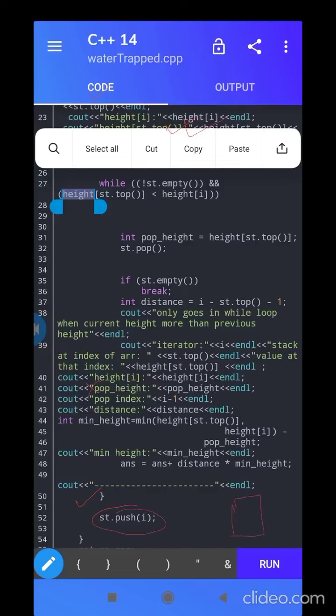So the stack will get the first value, which is your index. i is running from 0, right? So 0 will be stored here in the stack. Now the next iteration of the for loop.